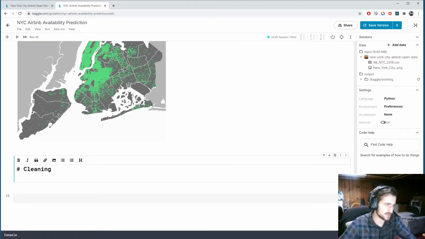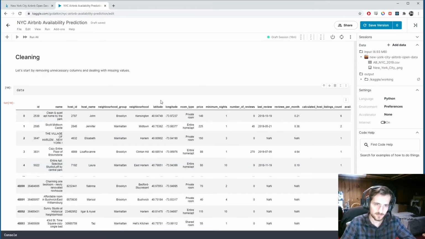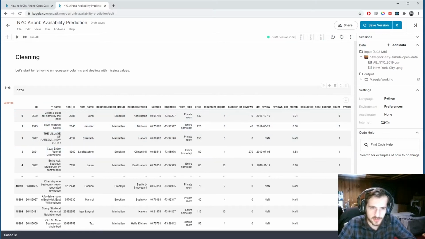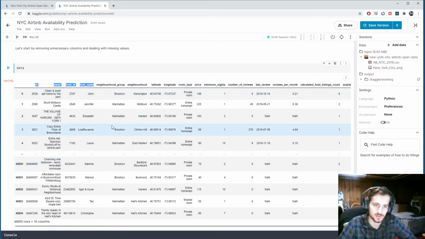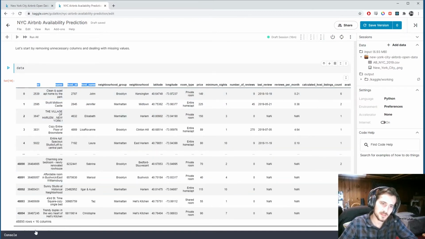Alright, so yeah, I'll paste it in again. So let's start by removing unnecessary columns and dealing with missing values. Let's look at the unneeded columns first. I'm pretty sure these are the only ones, these first four. The name of the host is obviously not going to have much information, nor will whether or not it's available 365 days out of the year. The name might actually have some information, but for the purposes of the video, I'm not going to go into NLP, although it's certainly possible.